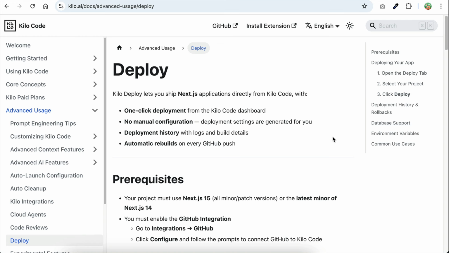In this video, I'm going to walk you through the one-click deployment feature from KiloCode. So, the Kilo Deploy feature lets you ship Next.js applications directly from the KiloCode interface. This deployment can be done in one click, with logs and build details that you can check when there is any problem in the deployment. And when you push to the GitHub repo, it will rebuild automatically.